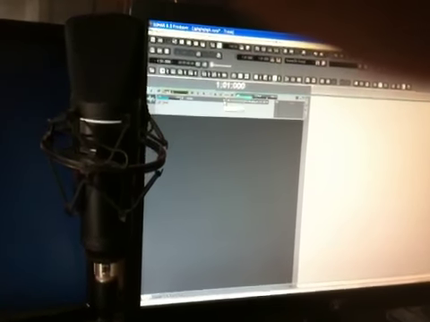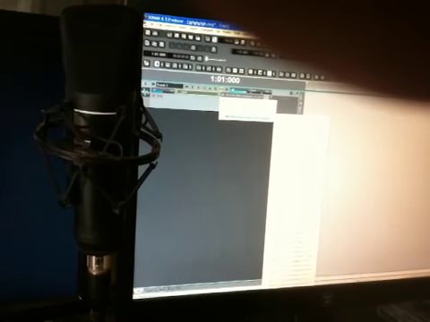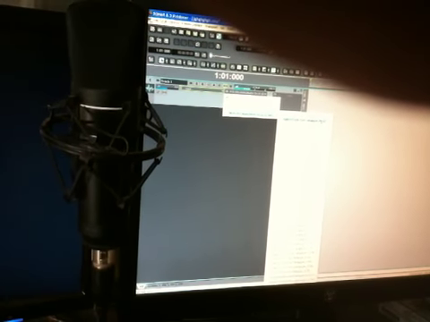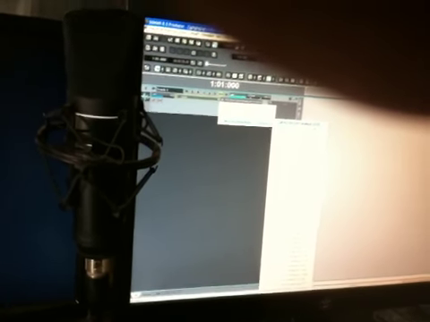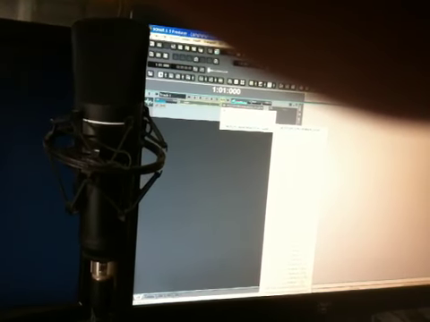And then you just use your drop-downs to select your input driver. Now I've got 24 drivers on mine, but you're probably just going to have whatever your sound card is, right and left, and then stereo. So you can just pick whichever one you're using.